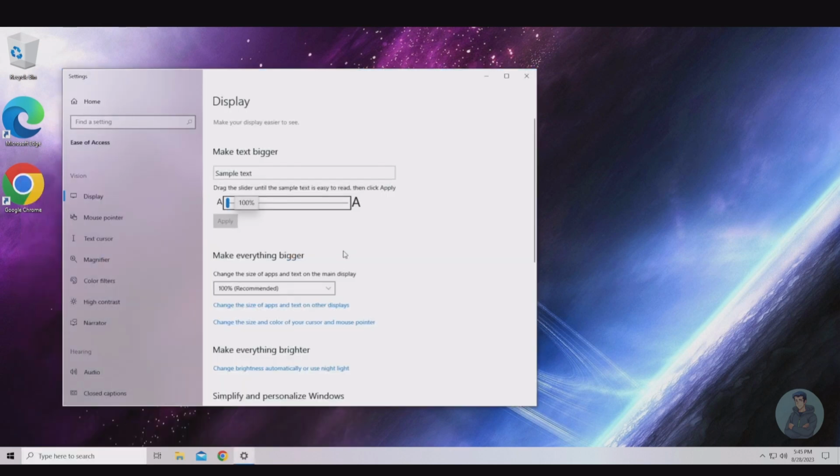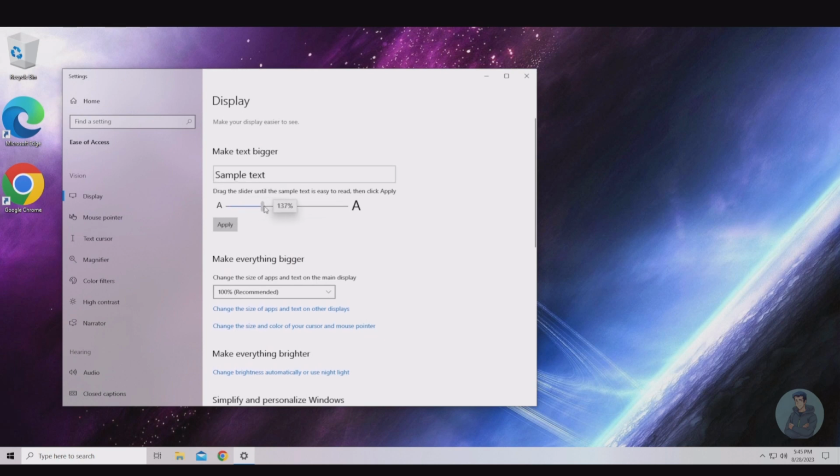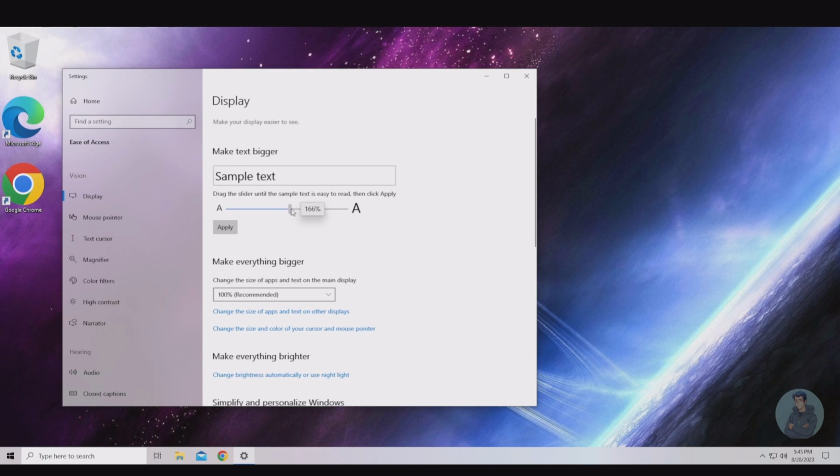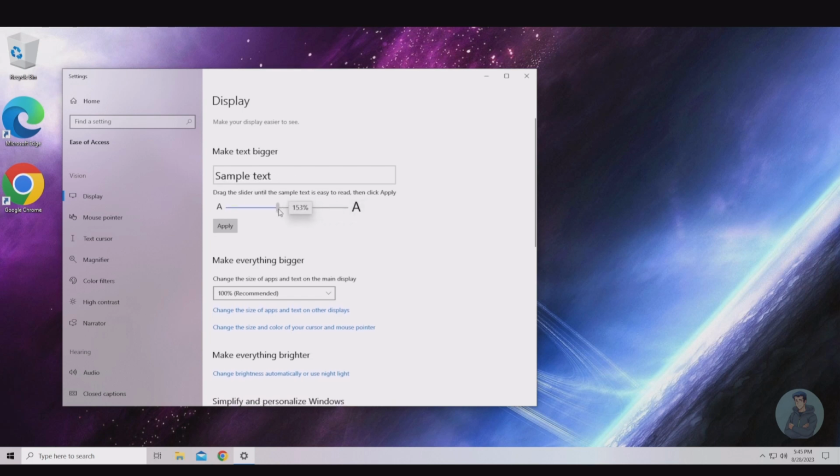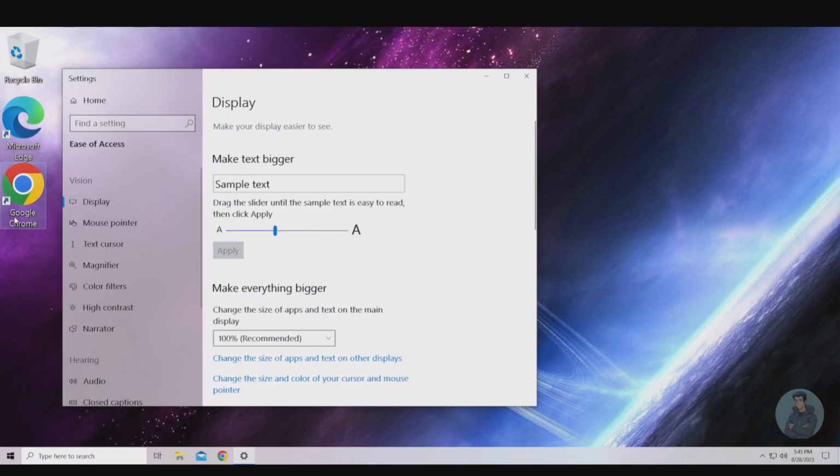Click on that, and right here we're at 100%, and on this slider we can move it as much as we want, how big as we want, all the way up to 225%. Now if we drop it to 150% and we click apply, you can see that now the text matches your icon, and that's how you change the icon size and the text size in Windows 10.